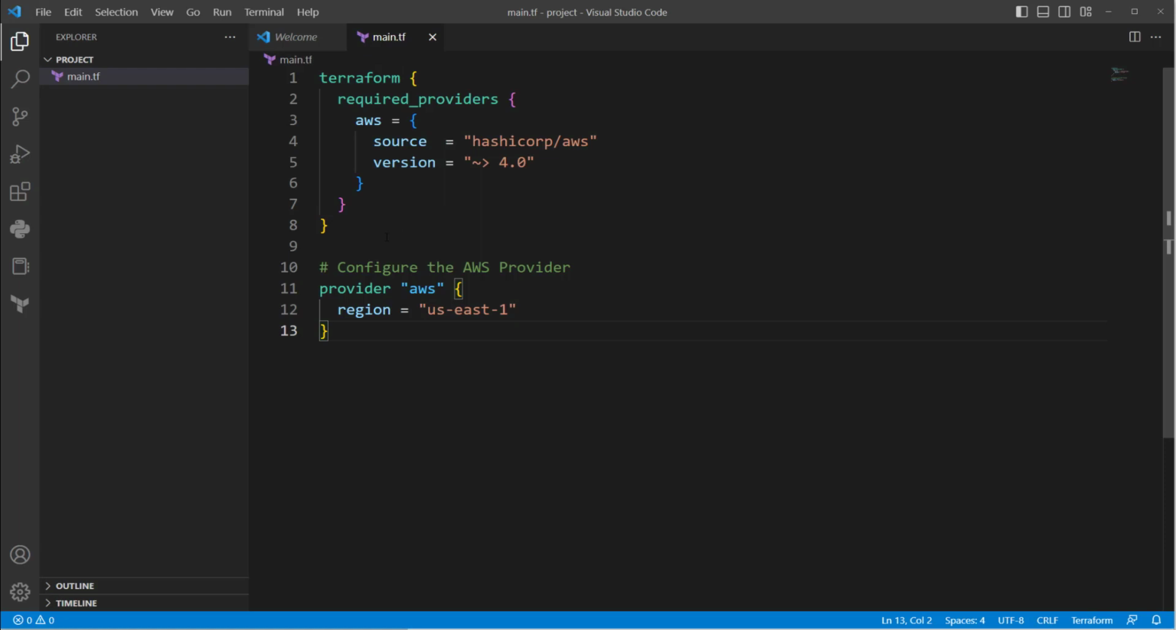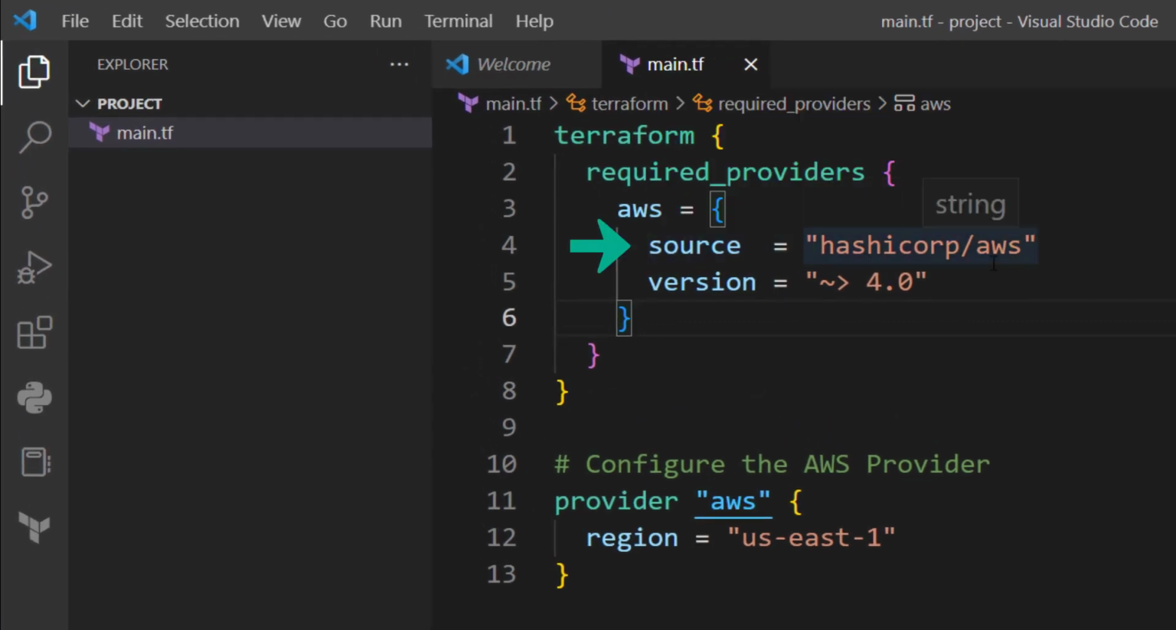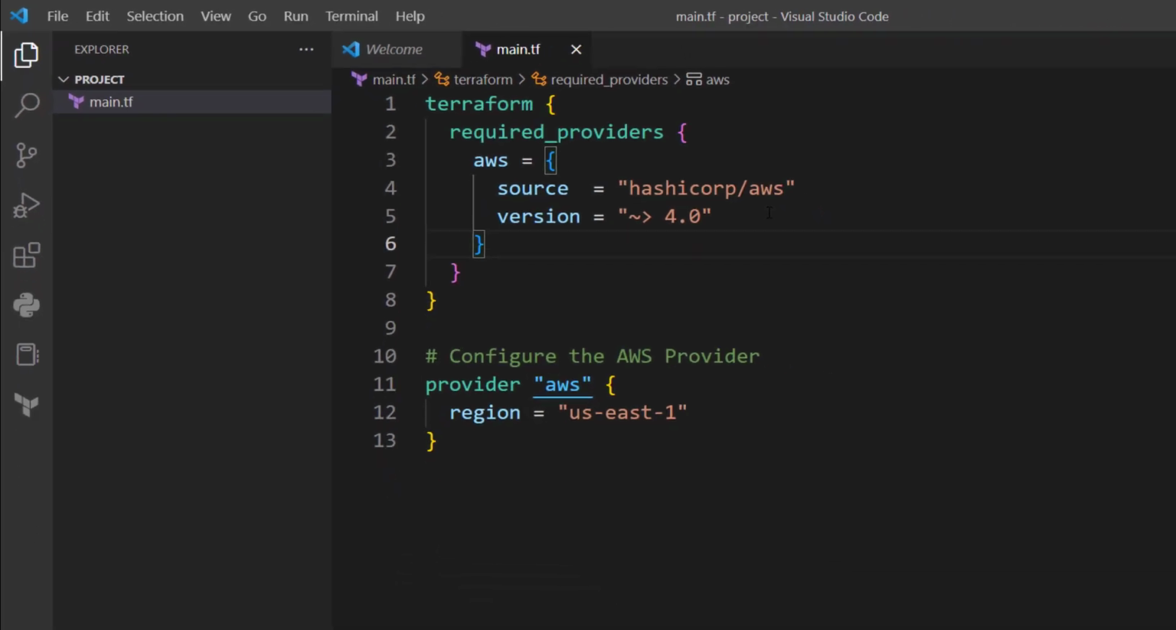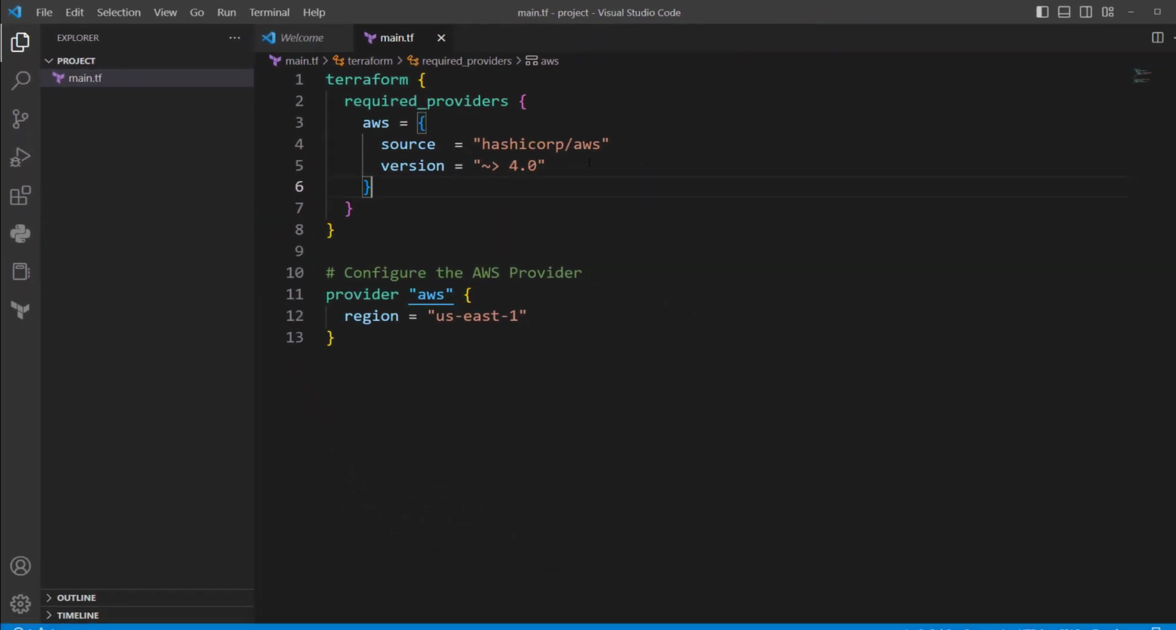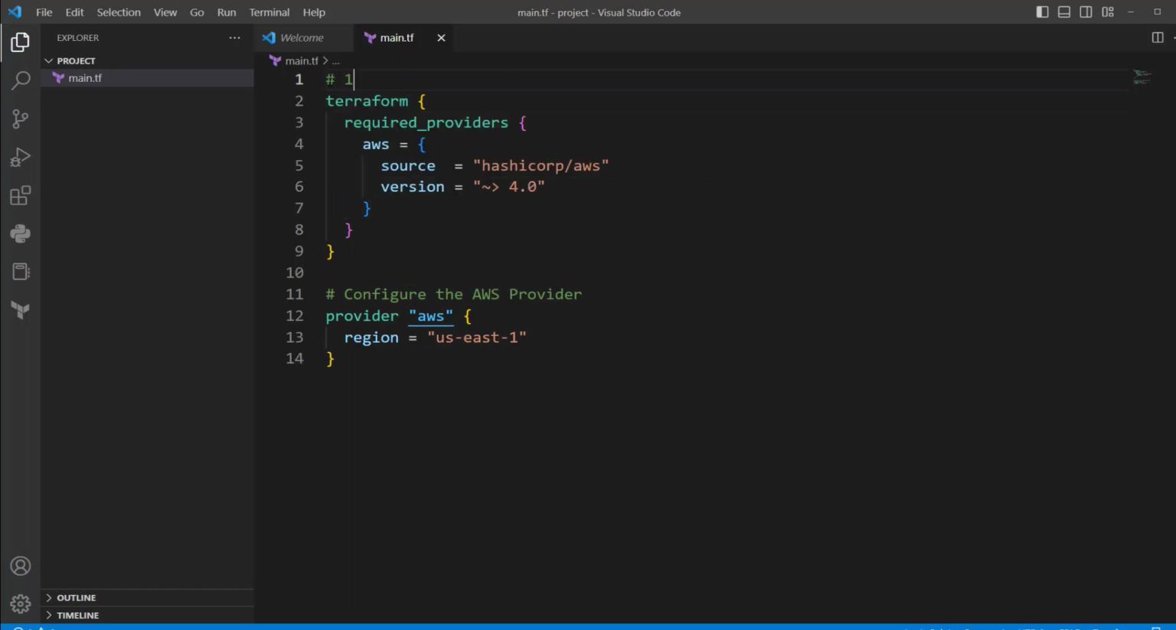The first one, select provider. Terraform required providers AWS. And going from this source, HashiCorp AWS, it will download the AWS plugin on your computer. And after its installation, your computer can interact with AWS infrastructure. Let's add a comment here. This is the first step, provider.